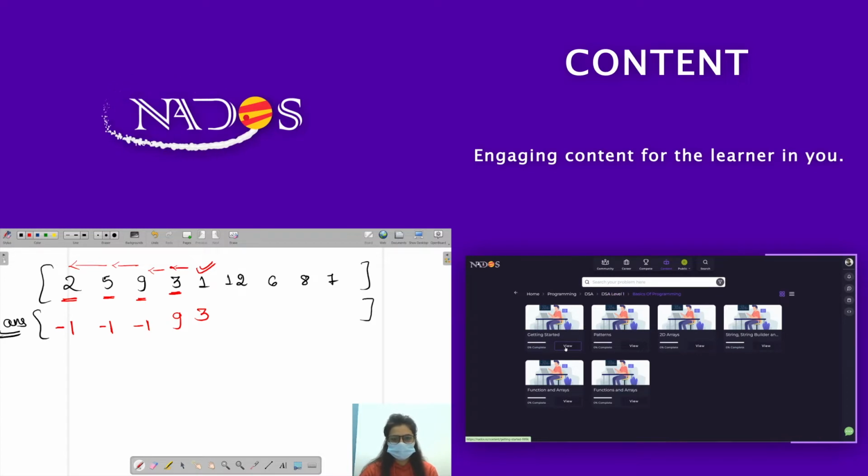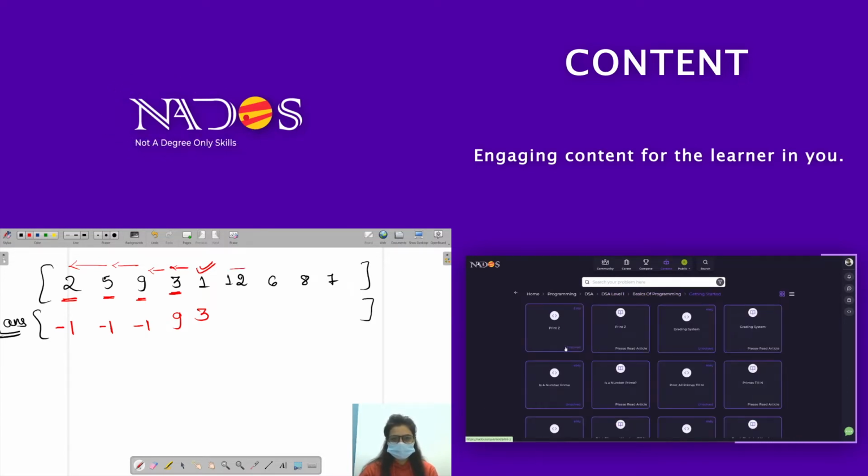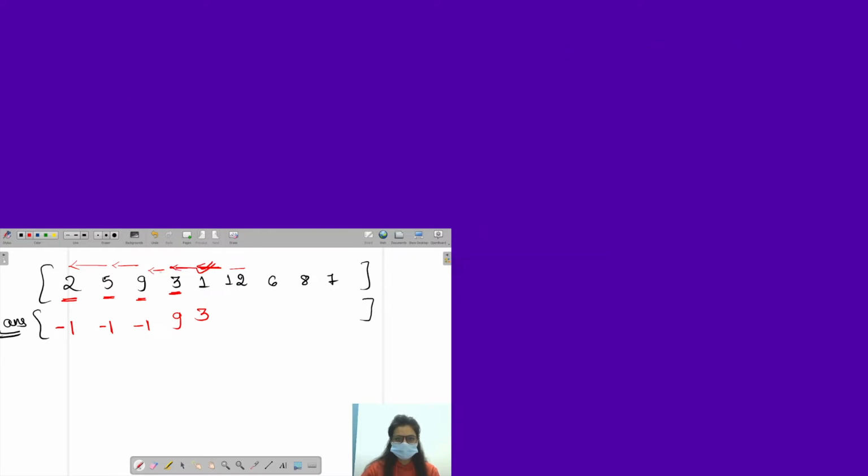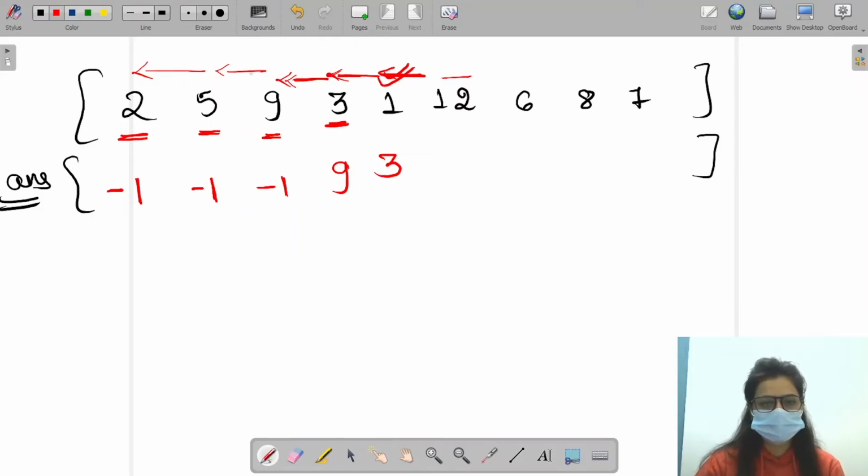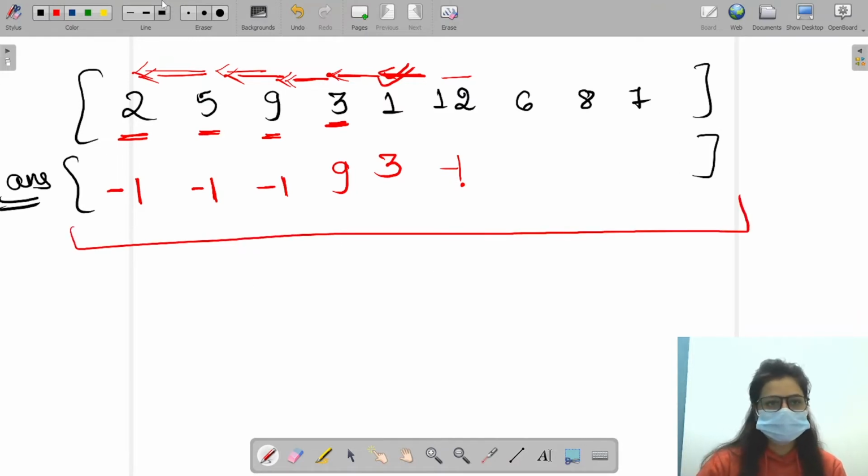Now let's see for 12. It will check for 1. 1 is not greater. 3 is not greater. 9 is also not greater. 5 is also not greater. 2 is also not greater. So -1 will be the answer. So like this, we have to update our answer here.